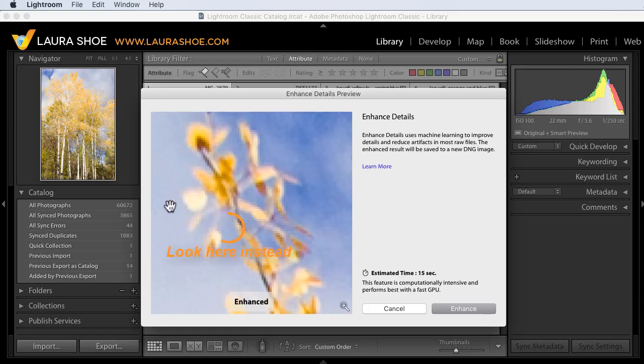Now if you look over here, as I do before and then after, you'll see fewer artifacts outside of the edges with Enhanced Details. Now, in addition to smoother edges, reduced artifacts, and more accurate color, if you have an image that has more moiré, you may see a reduction of that.